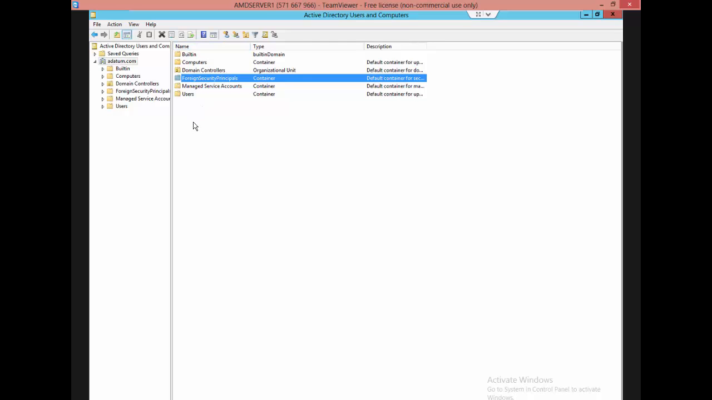We have OUs. We have all these different types of OUs. No, OUs are different from containers. We have OUs, we have containers, and they are different. And you'll know the difference when we talk about group policies next week, because you can't apply group policies to containers. You can only apply group policies to OUs.